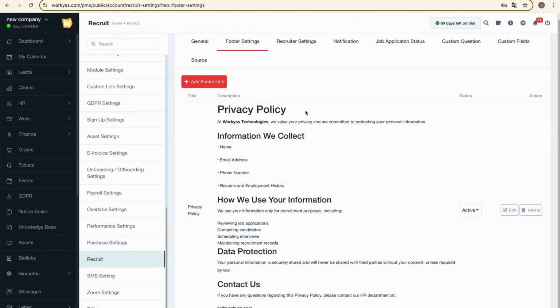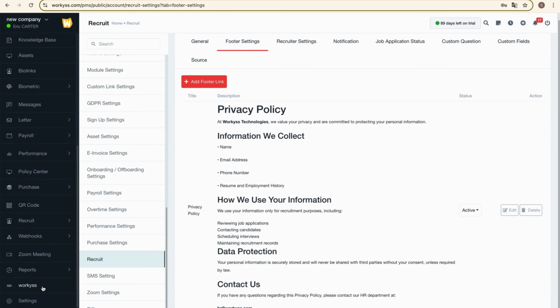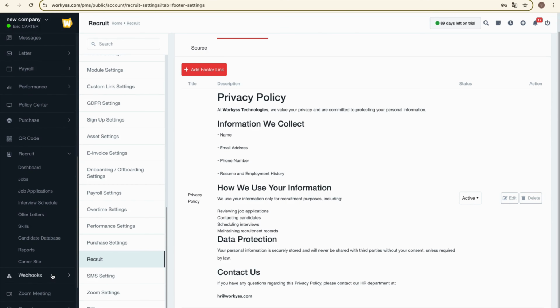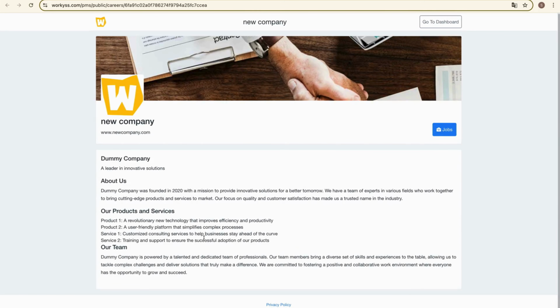Now, let's check the career site to make sure everything has been updated. From the side menu, go to Recruit and click Career Site. Your career site now displays the updated company logo, company description, and About Company section. At the bottom, candidates can access the privacy policy footer link.